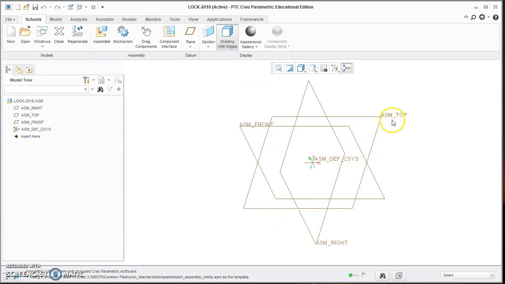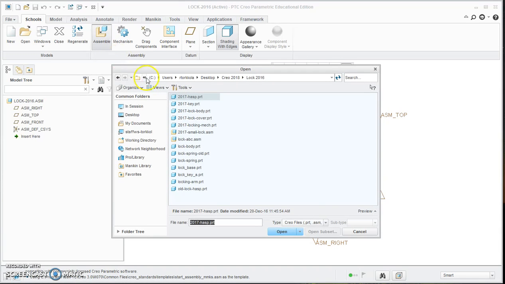Now we get a little bit different planes. We have an assembly top, assembly front, assembly right instead of just front, right, and top. And the first thing we're going to do is we're going to start bringing in parts to assemble. So we'll click on Assembly, Assemble, and we're going to bring in parts. Here's all my parts from my 2016 lock.